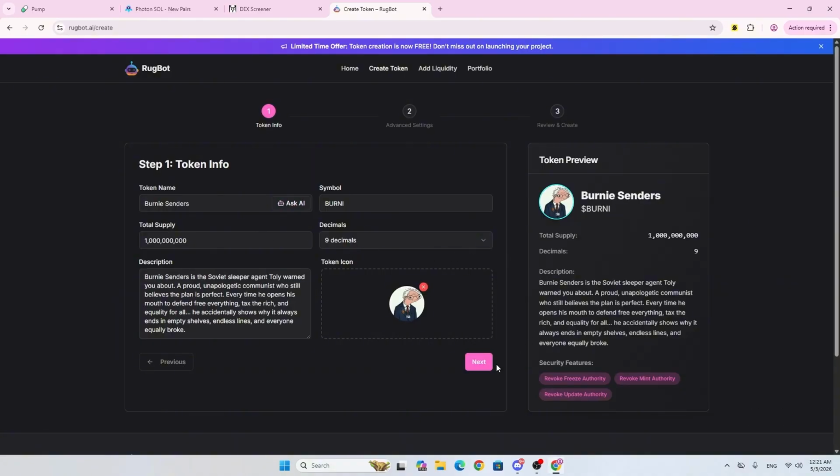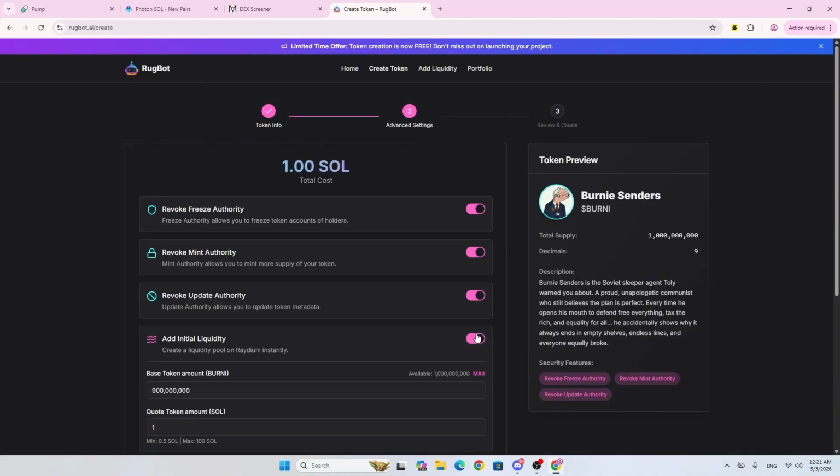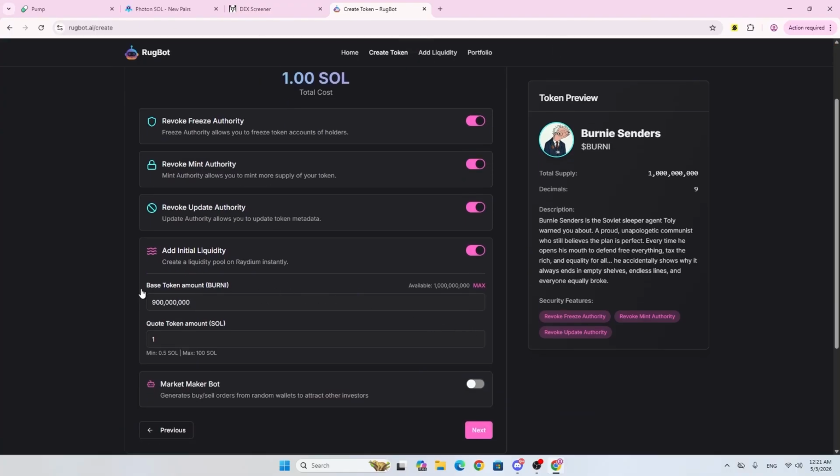I'll use this. Next, I turn on liquidity. Make sure this option is enabled because it allows trading and sets up the initial pool to bring in buyers. I'm adding 7 SOL into the liquidity pool, so I input that amount here. The more you put in, the more confidence it builds, and it helps performance at launch.